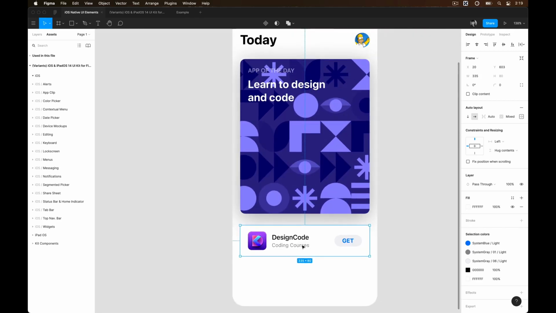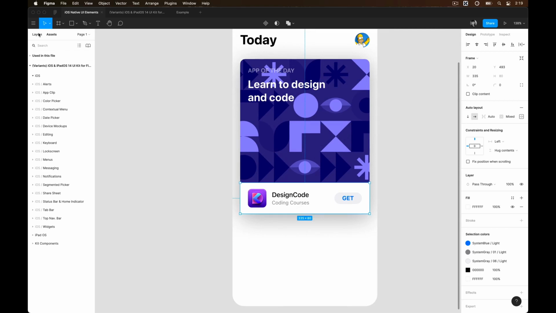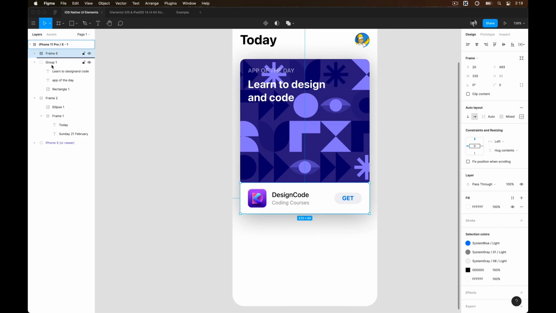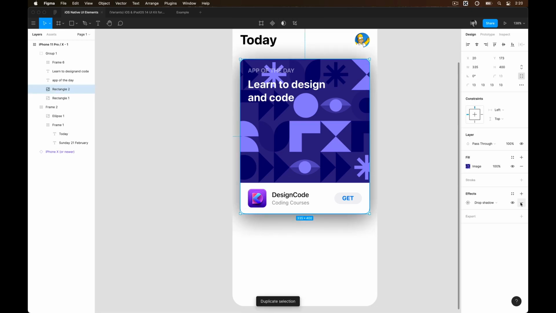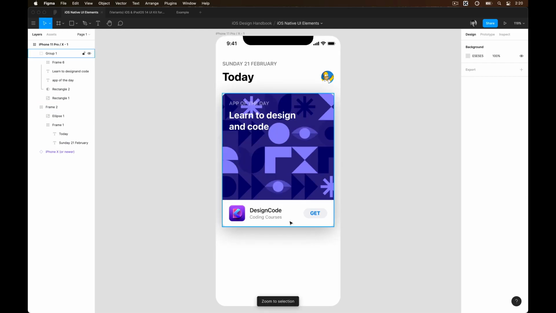Now let's zoom out a little bit and move this to the layer here. And I'm going to switch to the layers and put this inside the group that contains the image. And now let's duplicate this image, remove the drop shadow and mask this. And now we have our card.